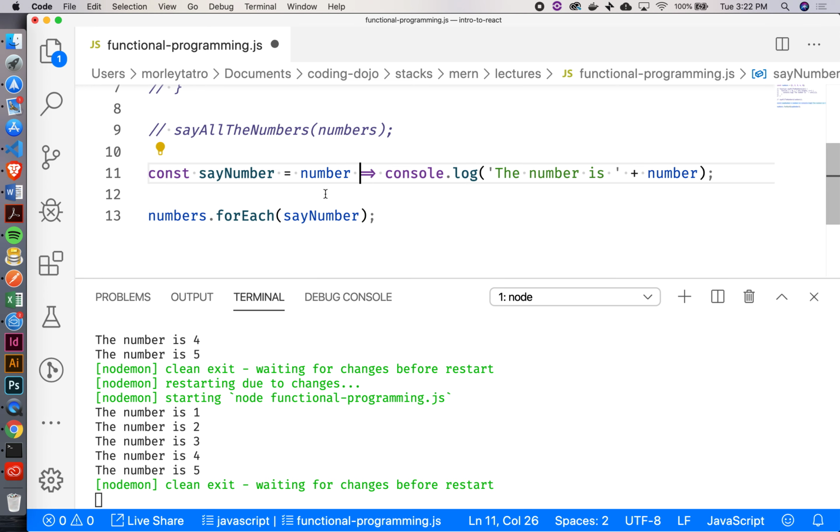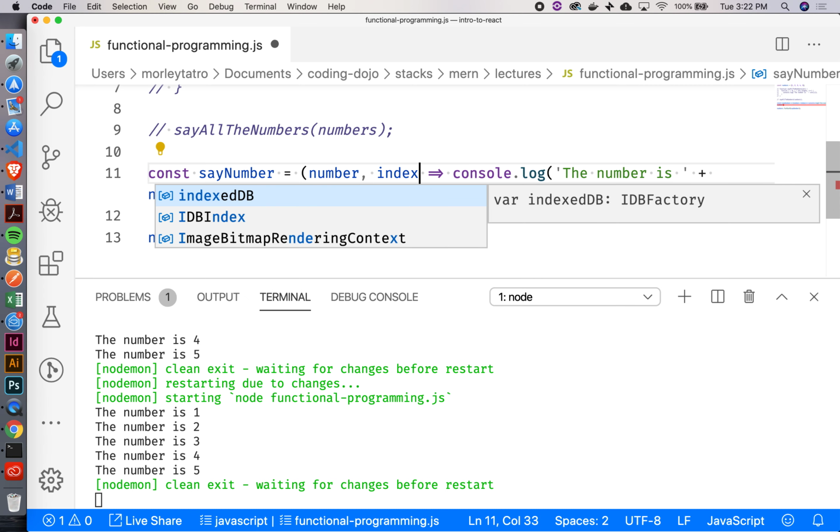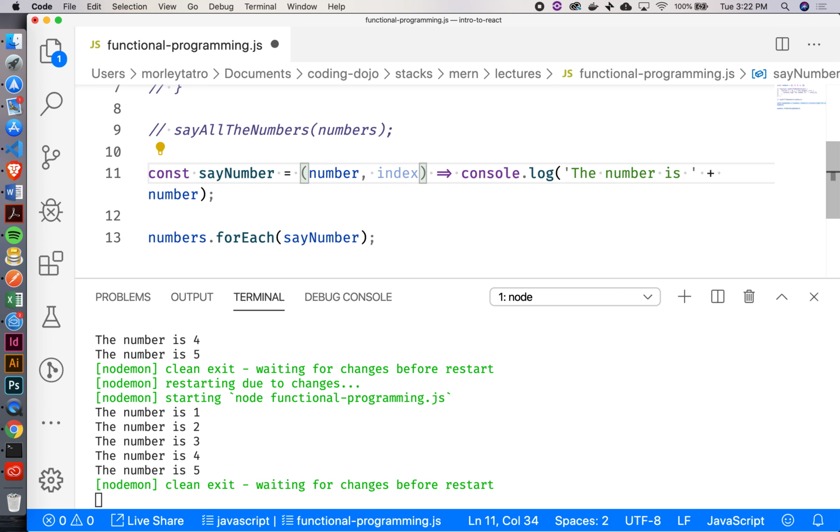So if I wanted this to take in also the index, I can go like this, number, index. One thing you guys should note is that I added these parentheses here. If you have more than one argument, you're going to have to add parentheses like that. If it's just one, you can have it without the parentheses.